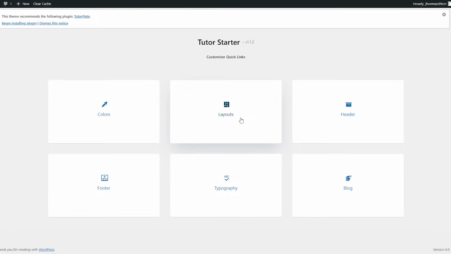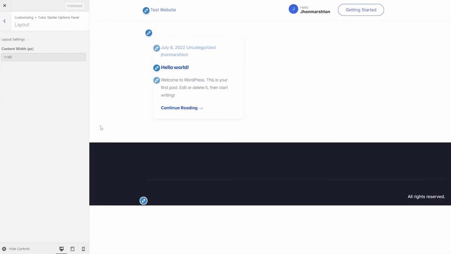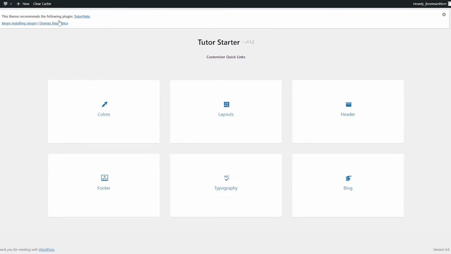Then we have layout, so we can choose what type of layout of the website we want. So over here, as you can see, this is how it looks like. So pretty simple, nothing too crazy. Yeah, it also asks us to install this theme recommended.